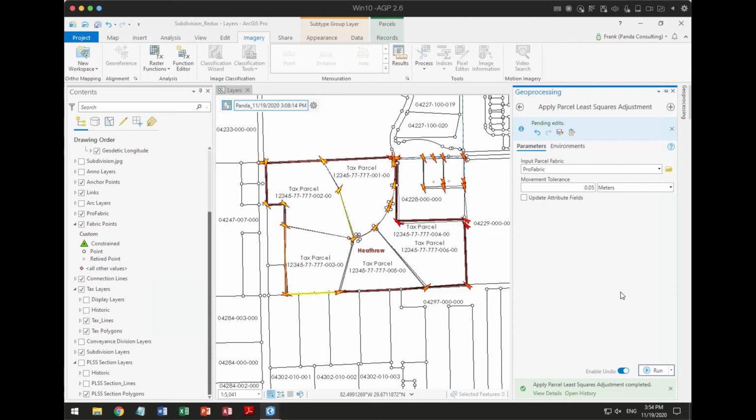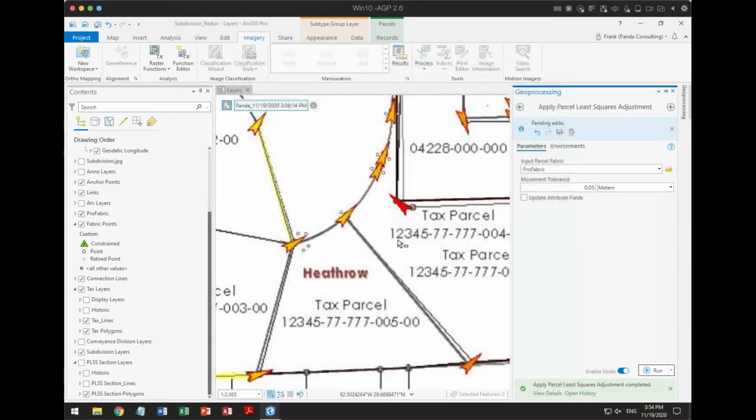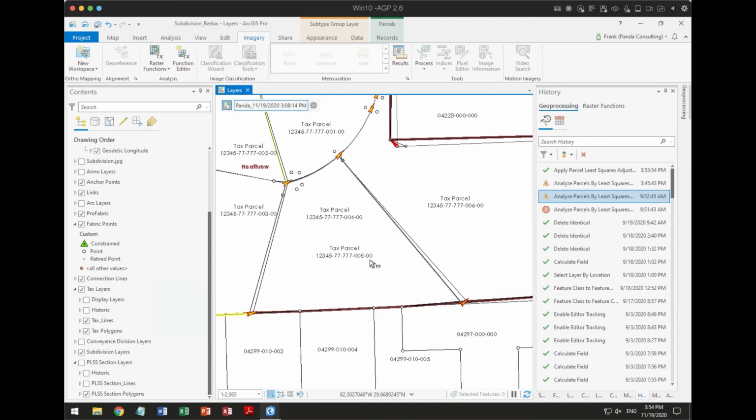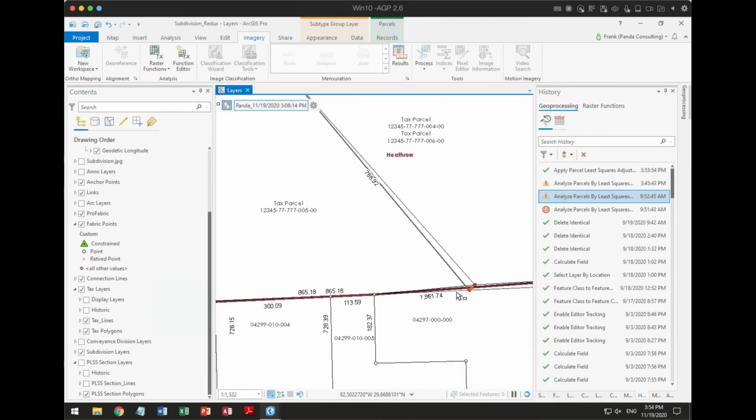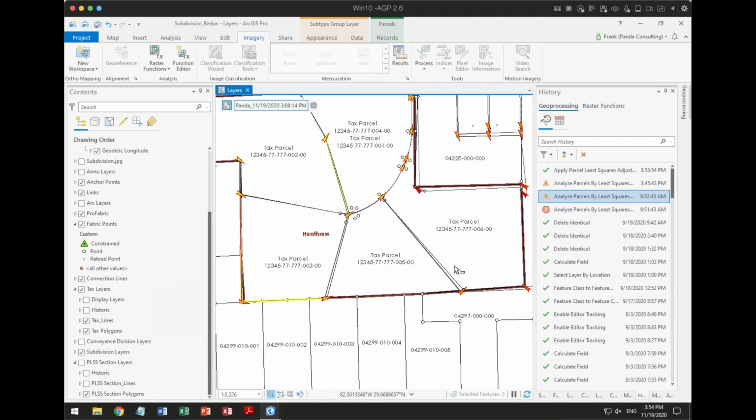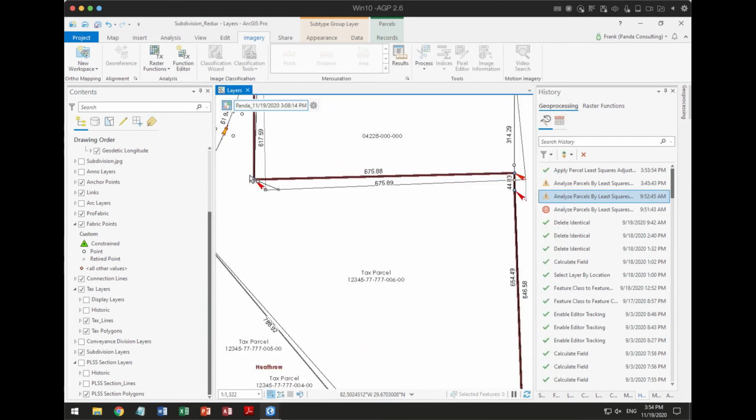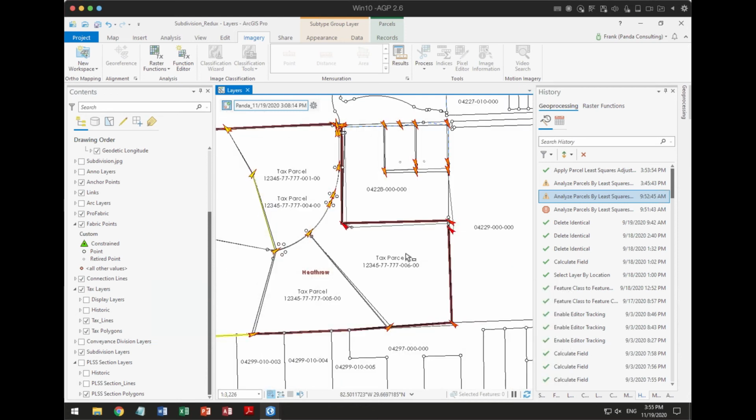So we can answer that right here. We can see that we've gone and applied an adjustment here. And notice we only had the tax parcels on here. And so it went and adjusted some of those tax parcels, but it did not adjust the subdivision, or anything else that we did not have selected. So that's one of the first things I've found: you want to make sure that everything is included in your analysis if you've got a complex structure in here.